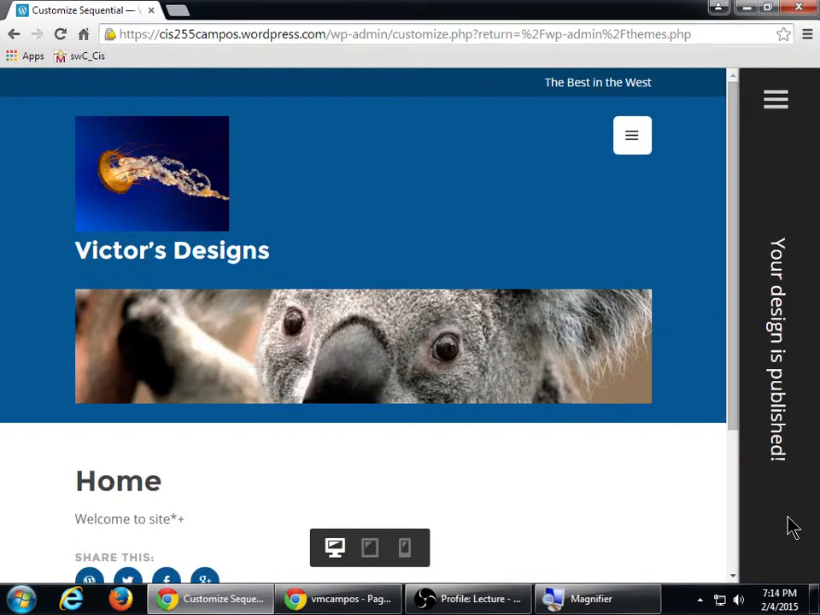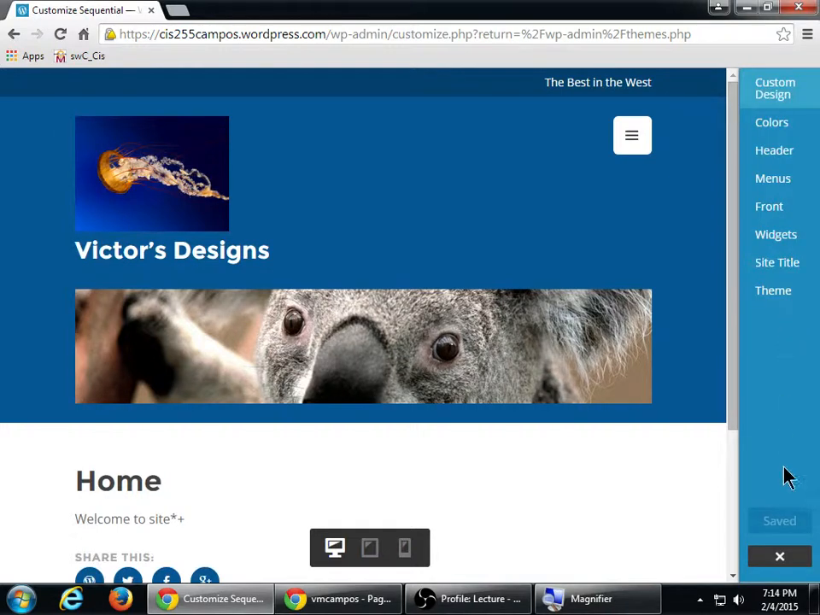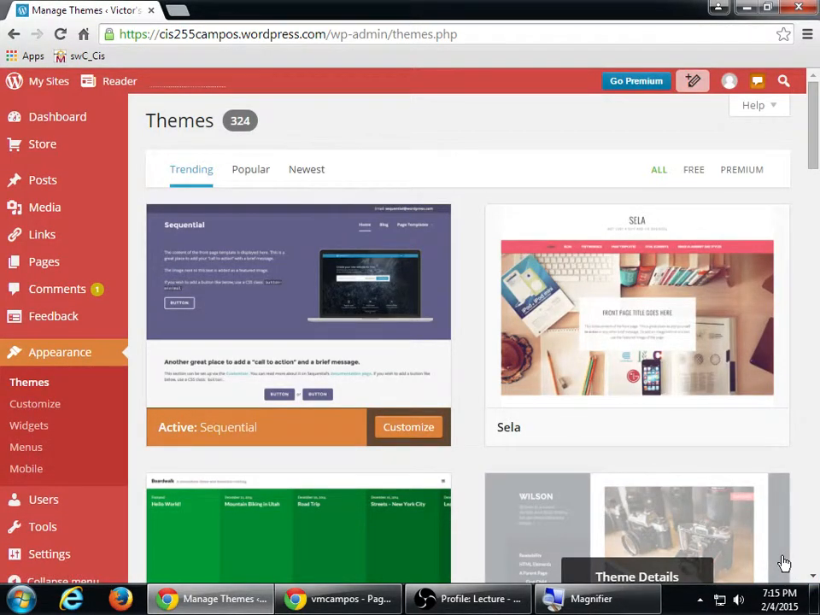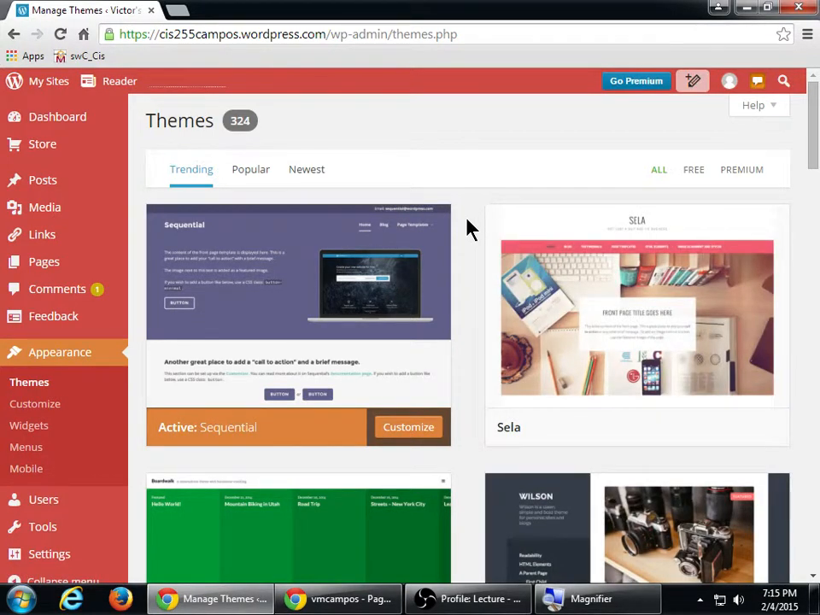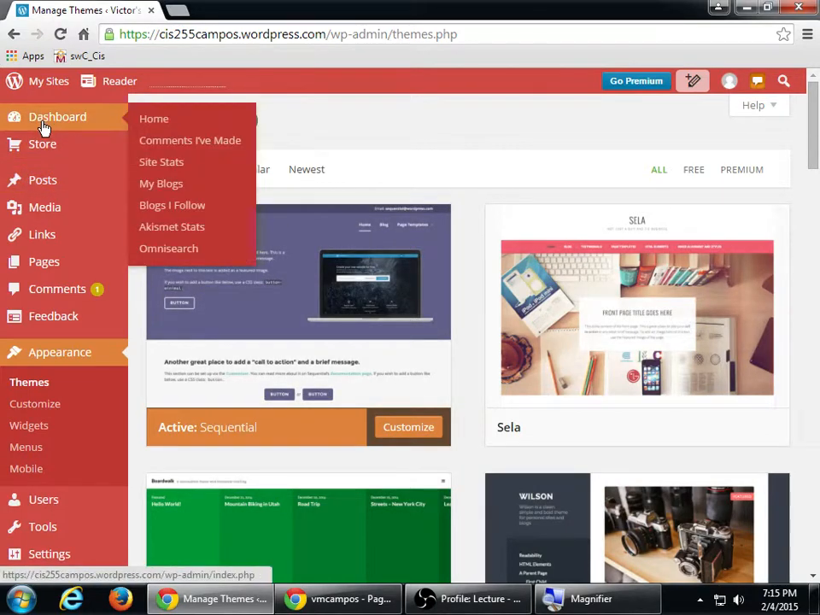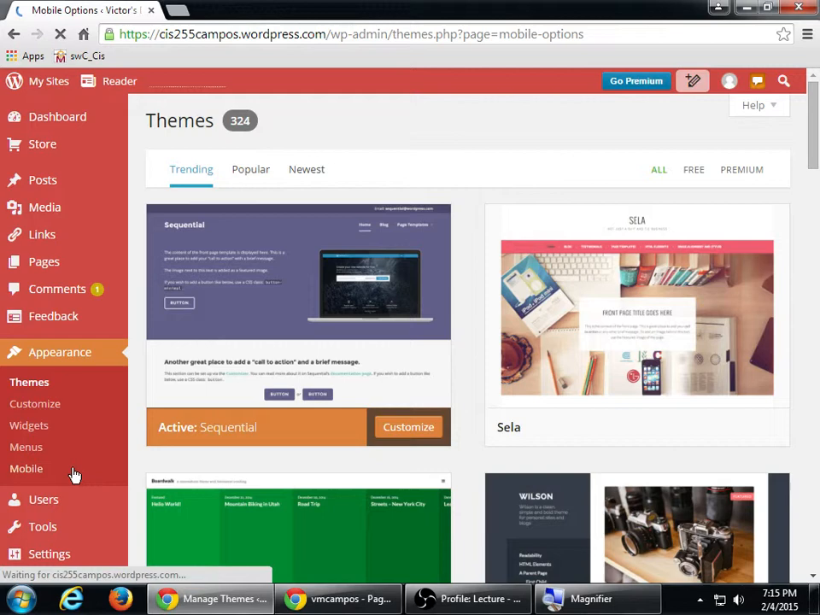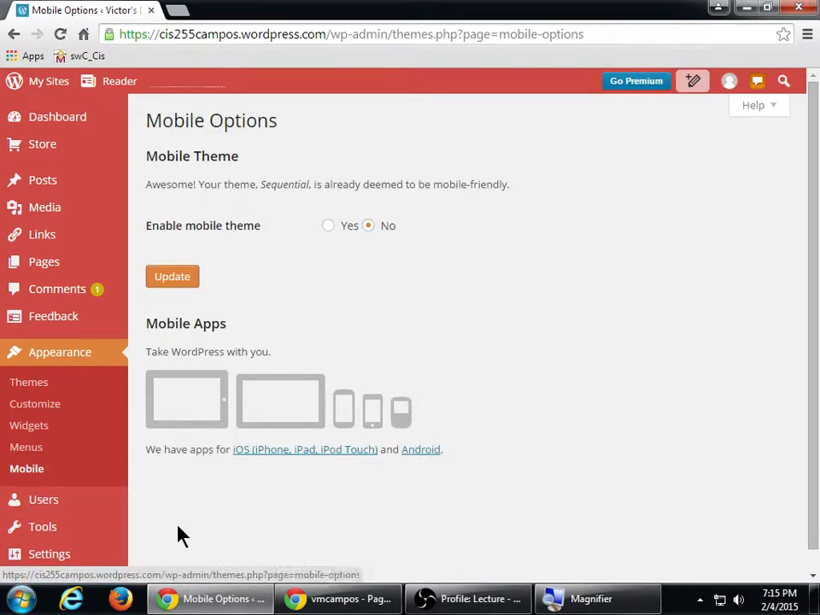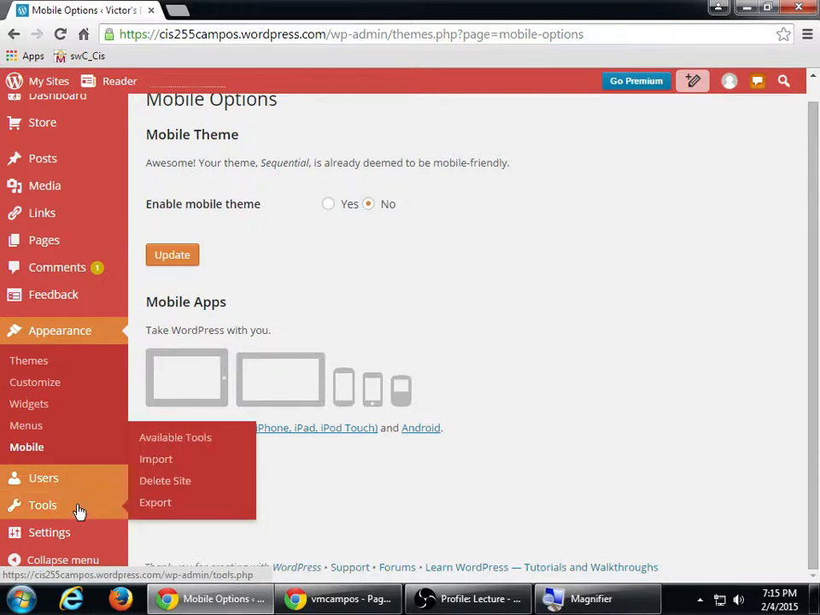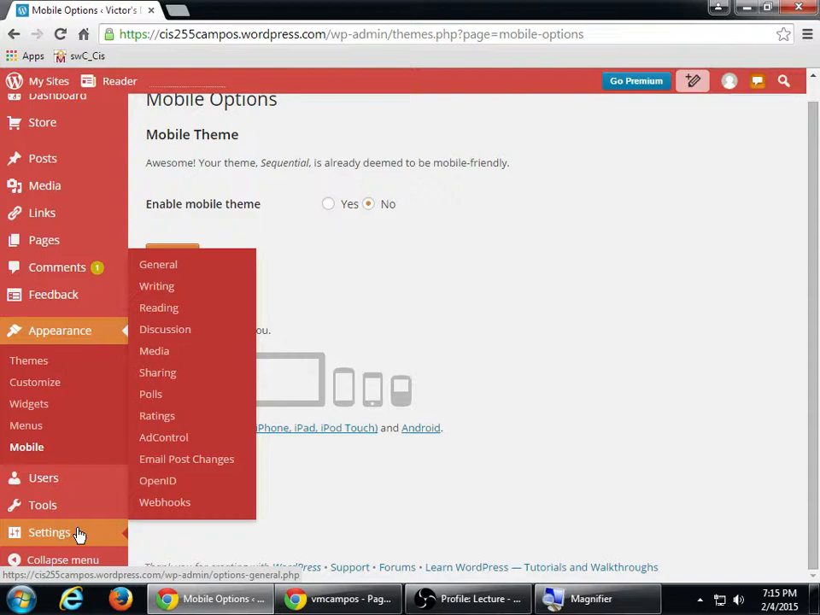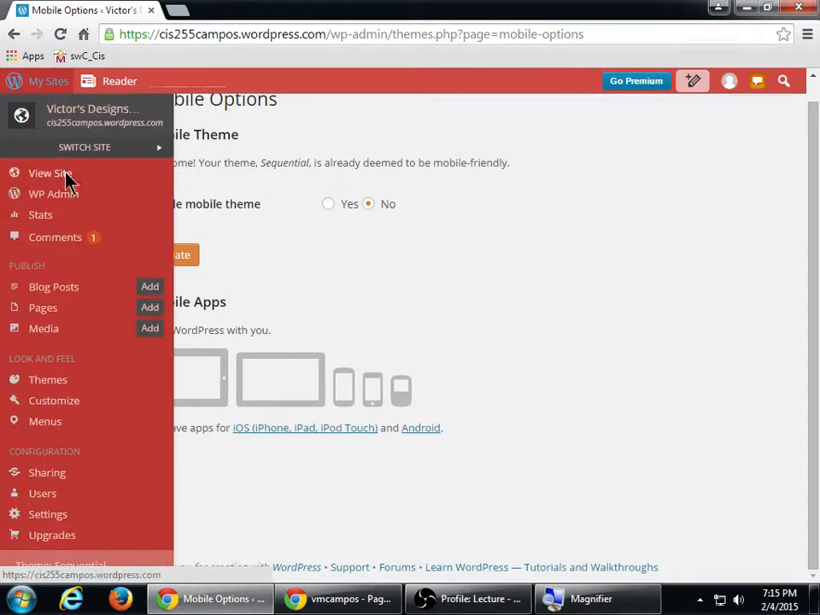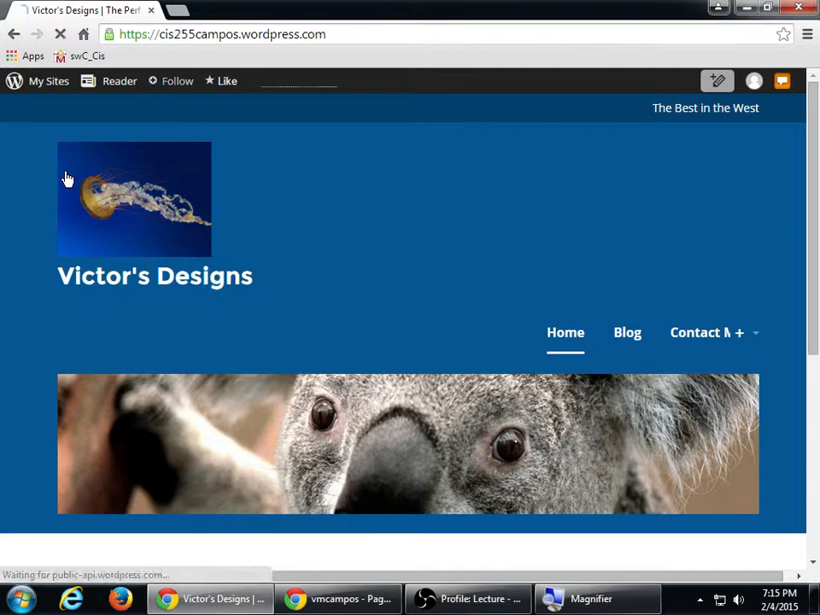I'm going to save that. And then you want to click the X to close your customization screen. And if I go to visit site, then I'll see my site.